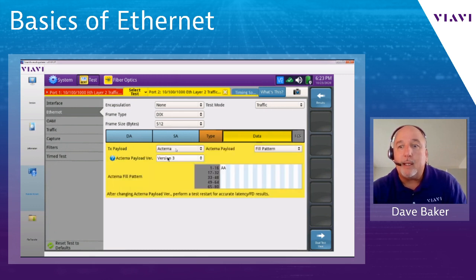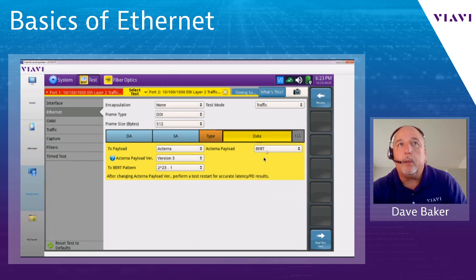Acterna then sends a sequence number and a timestamp so I can get delay and frame loss. If you want both, kind of to get the best of both worlds, at most of the rates that we test at, you can do an Acterna payload followed by BERT. And then you can get all of those KPIs. So that's what I'm going to set things to here.